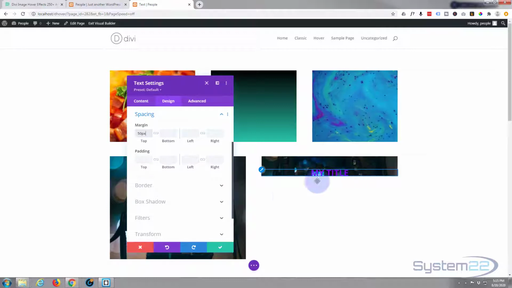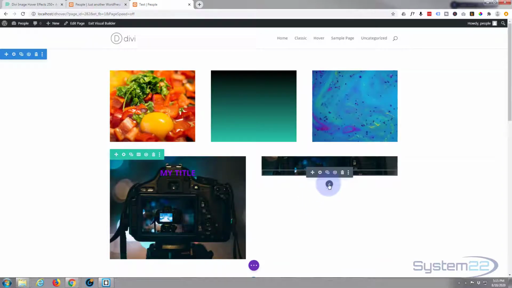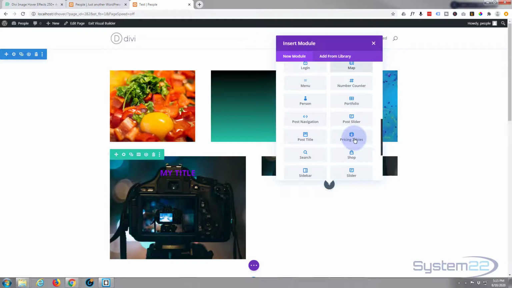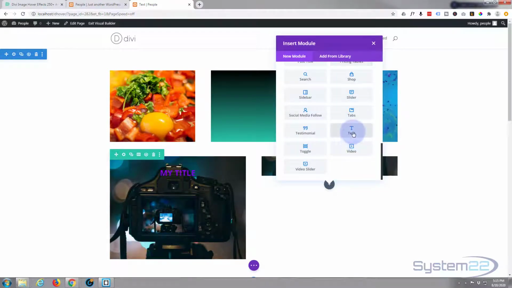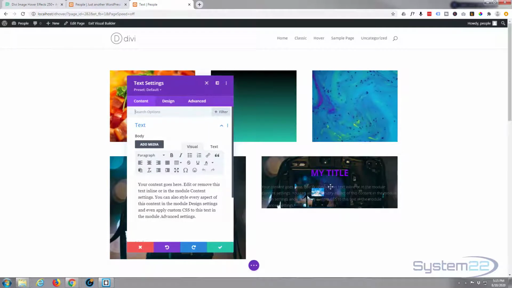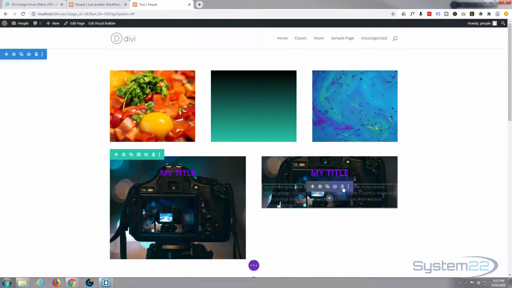Now I want to put something underneath it. So save my changes. I'm going to add another module. And again, I'm going to go down and put a text module in there. You can put a blurb, you can put pretty much anything else you want in there. If you want a button, put in a call to action module. In fact, for a bit of fun, let's put a call to action module in today instead.